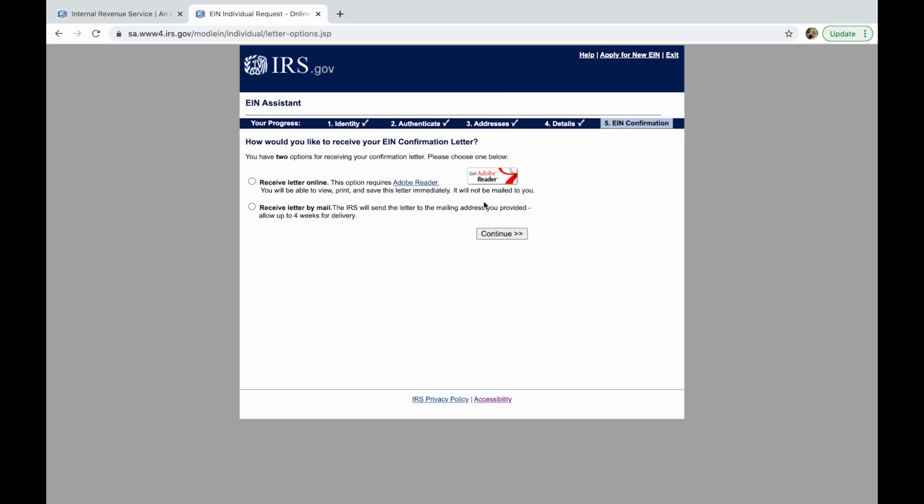So I'm going to stop here because if I click continue, I will have just filed for an EIN number on an articles of organization number that doesn't exist. So I don't want to mess with the IRS.